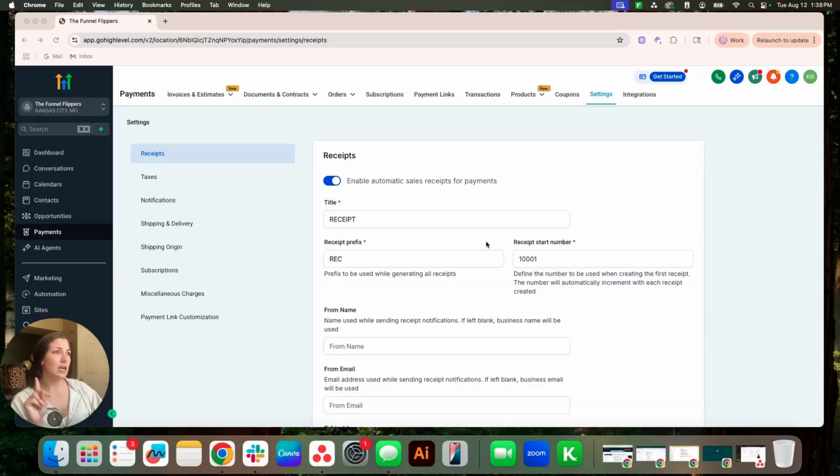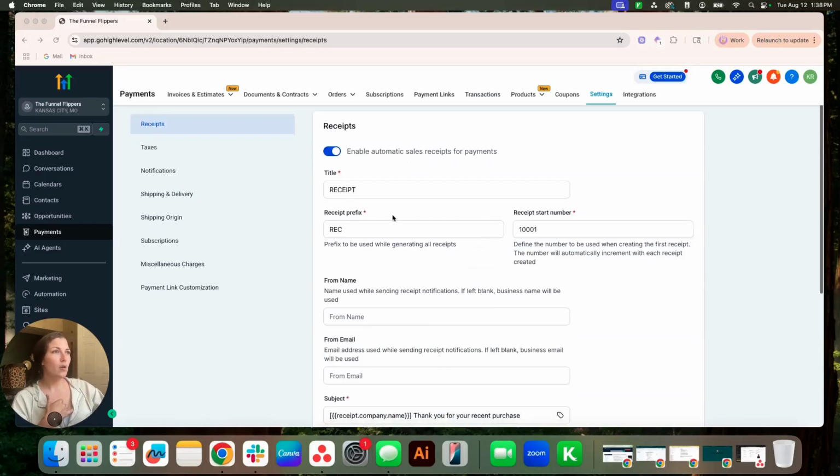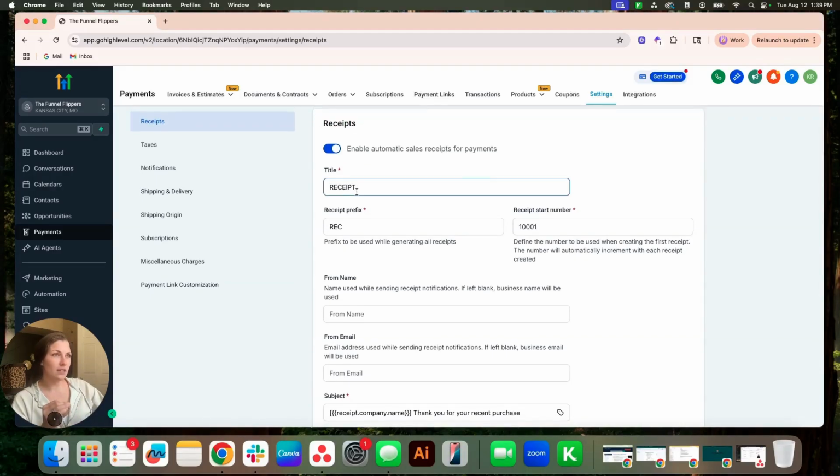So receipts are number one. Automatic sales receipts are usually always going to be turned on, especially if you're someone in the online space selling B2B, because a lot of these people are going to want receipts for tax write-off purposes, or just for their bookkeeping in general. In the receipts area, you can customize exactly what your receipts say, look like, etc. I generally just leave these alone.